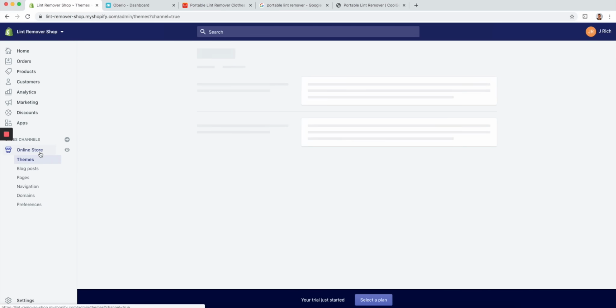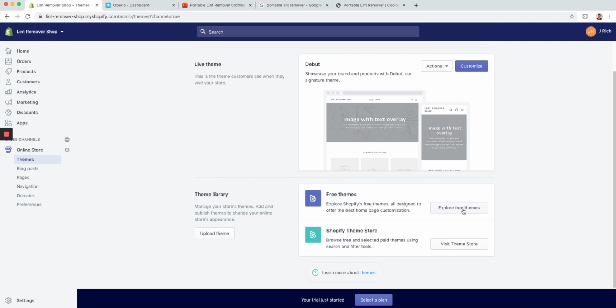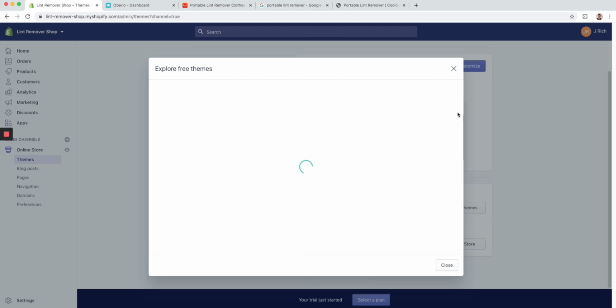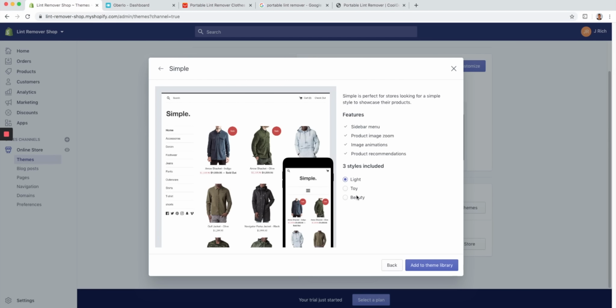So now we're going to create and customize our website. So like I said, you definitely do not want to use the debut theme. They have tons of free themes for you to choose from. I think they have about 8 free themes and a bunch of features and styles included in each of the themes.